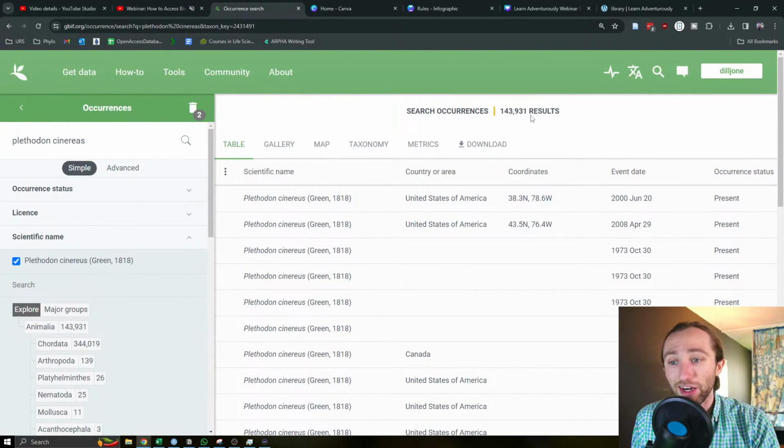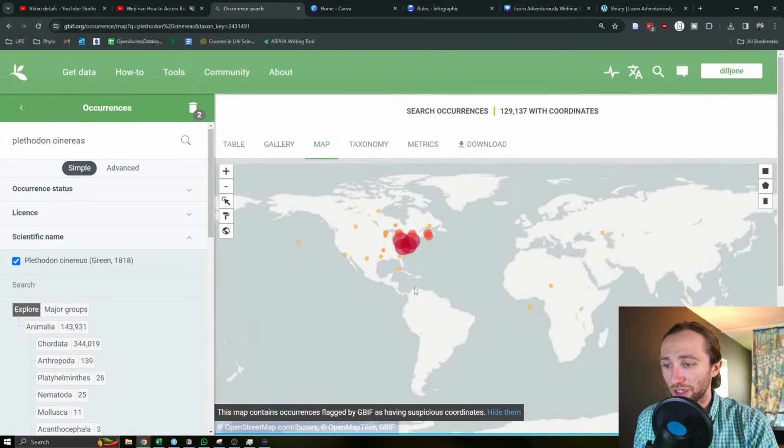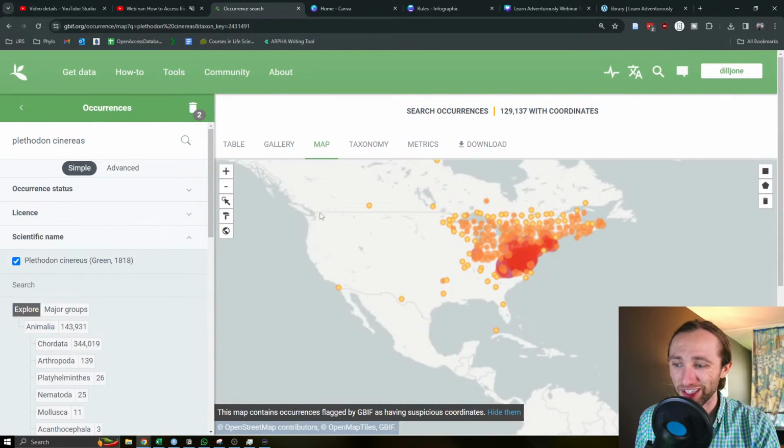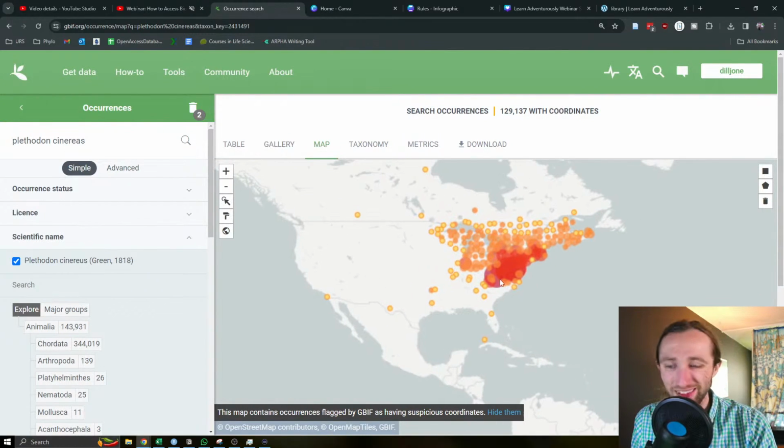And we now have 143,000 results. So we had more earlier, probably because of my typo. If we go back to the map, we'll see a lot more records. So again, we don't see any more in the top left, which makes more sense given this species.